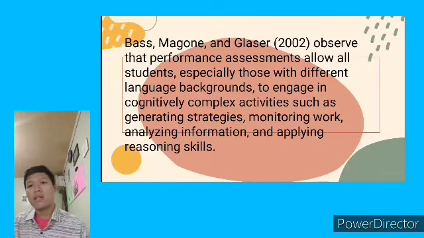Okay, next. According to Bass, Megan, and also Glaser in 2002, performance assessment allows all students, especially those with different language backgrounds, to engage in cognitively complex activities such as generating strategies, monitoring work, analyzing information, and also applying reasoning skills.